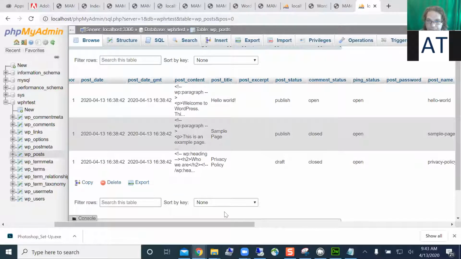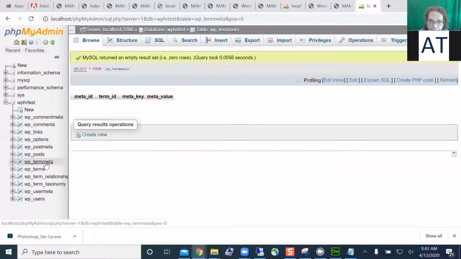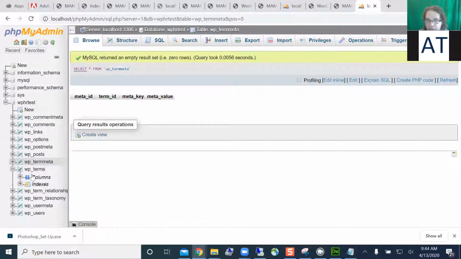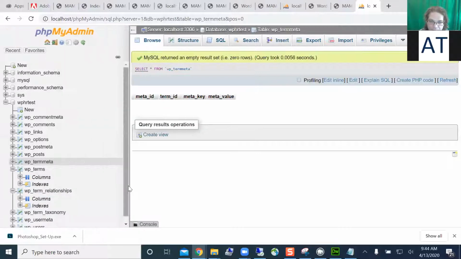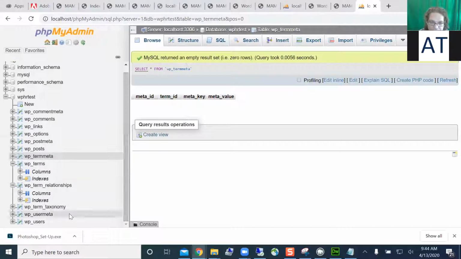Okay. Same thing with the WP term meta, if you go down. We're not going to be using that right here, but we will be. Those are categories, like categories of blogs, stuff like that. Term relationships, there's a relationship between the platforms, different posts and stuff like that. The one that we would need to look at more, we'll talk about the taxonomy shortly, but the username.